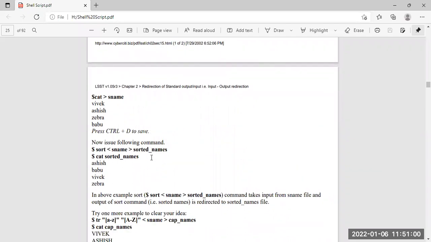So one simple command can be used in different ways. With the cat command, we can create a new file, and we can also get the output of a particular file. By using a simple command with a redirection symbol, we can have multiple functions.